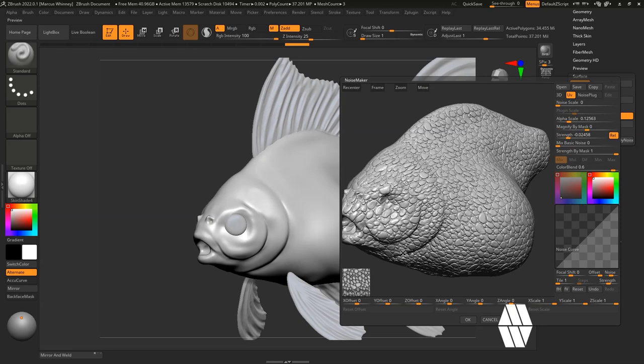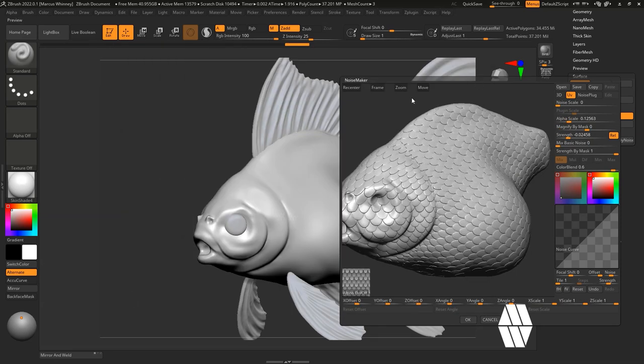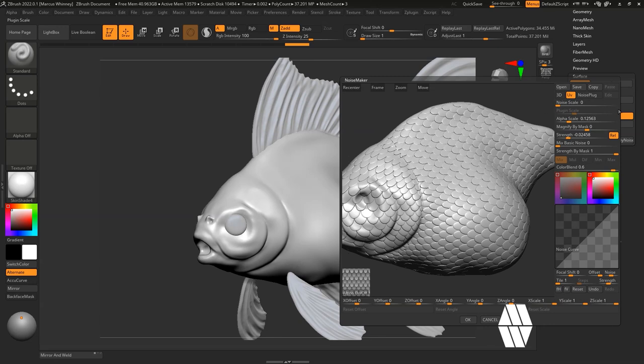So let's say we go for the original fish scale. At the moment, we've got the strength at 0.0248, which looks like a lot in the preview, but the preview is just a basic look-out of what your model or your alphas would look like. It's not showing you the true representation of the alpha on your model. So just bear that in mind.